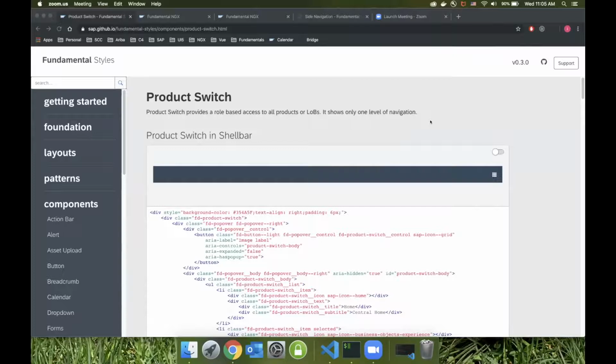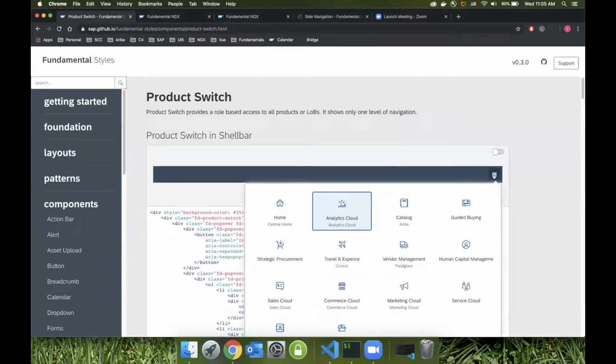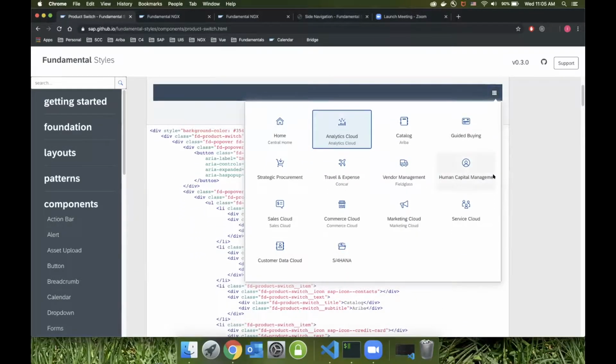So lastly, we added the product switch component, which provides access to all products or AOBs. It shows one level of navigation. Product switch is part of the shell bar and consists of 2 elements. The control element, the button that you see here in the shell bar with the grid icon. This button is used to open and close the product switch body. The body contains our products, which are represented by an avatar that can be an icon or an image, a title, and an optional subtitle.